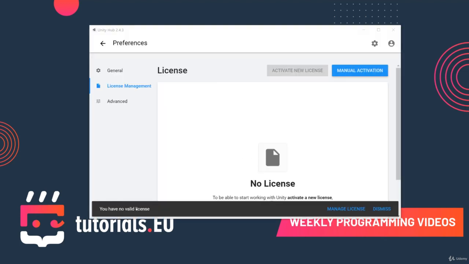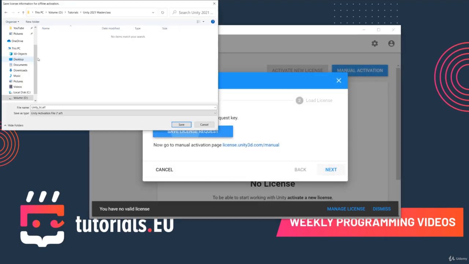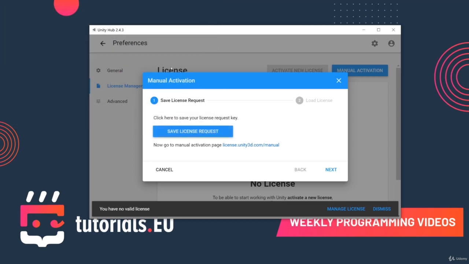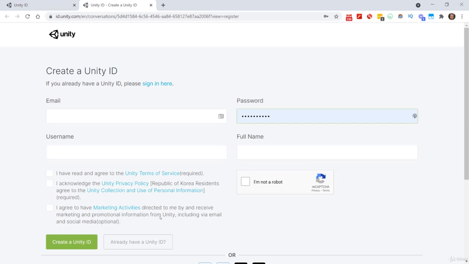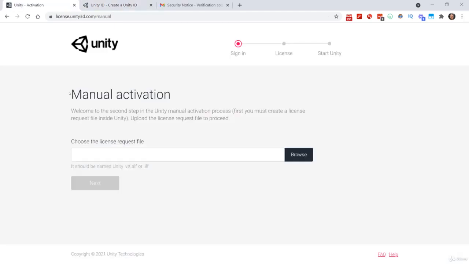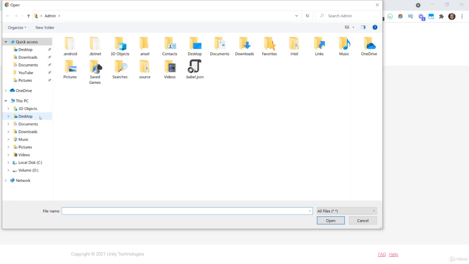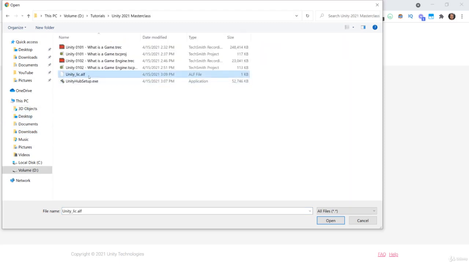So as you can see, it says you have no valid license. And you have multiple options here. You can either manage licenses, dismiss it, or you can select manual activation and save the license request. Then go to license.unity3d.com manual. Here you can then create your Unity account, and once you have created it, you can log in with that account. Once you're logged in, you will see this manual activation here, where you can then browse and select the file that you just created, this Unity license ALF file.